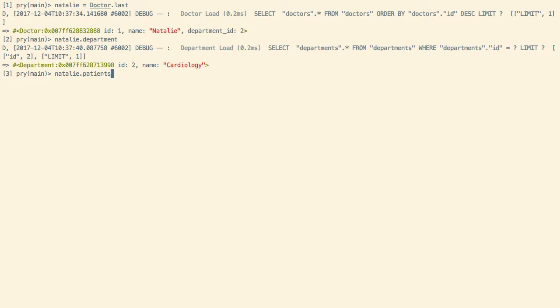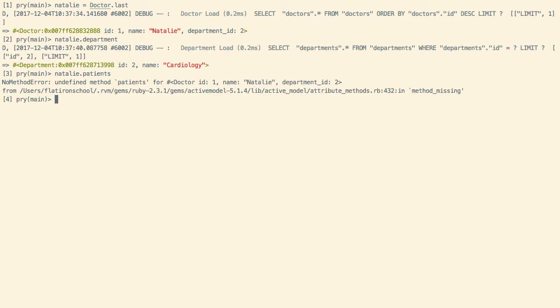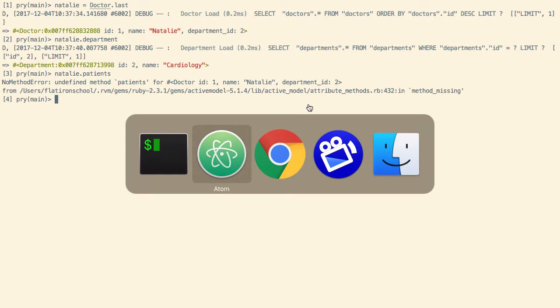But does Natalie have any patients? Uh-oh. Let's see, Natalie.patients, undefined method. Okay, so this is actually really good. We're seeing this problem where it's telling us undefined method patients for doctor ID.